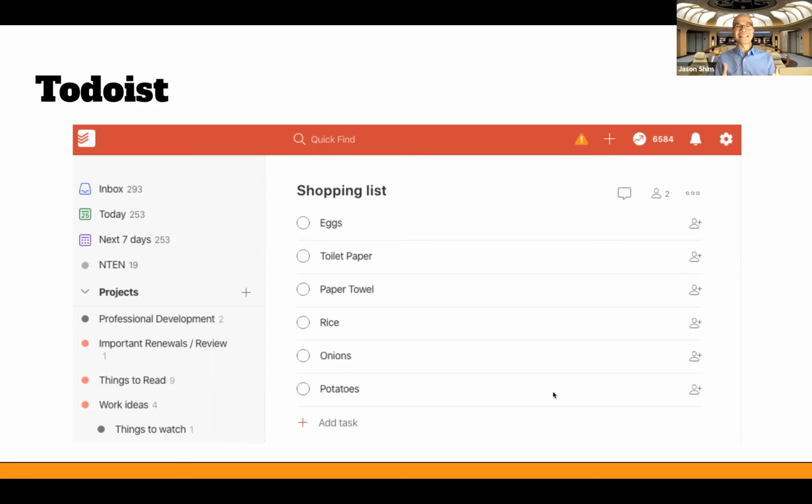And what it is, it works across different browsers as well. So often, if I'm going about my day and something pops up and I happen to be in my web browser, I can add a new item into Todoist via the Chrome extension. And then later I can also check it on my phone.